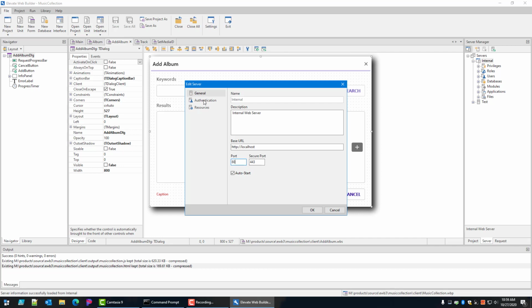Anything, in case I wasn't clear on this, anything that you define outside of the internal server is automatically assumed to be an external server that's not running in the IDE. So that's an important distinction.